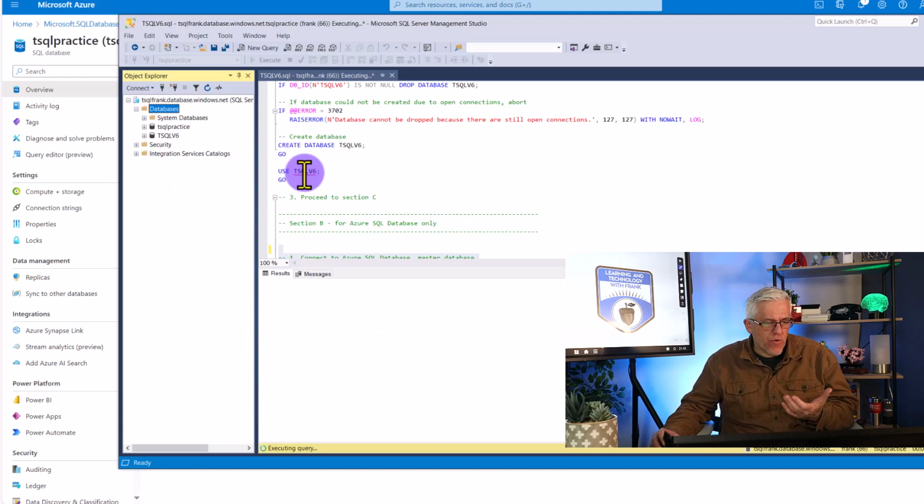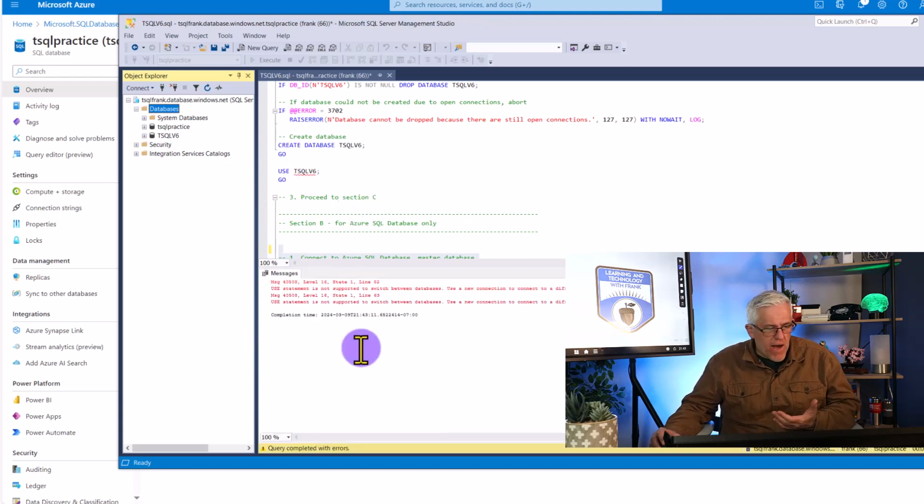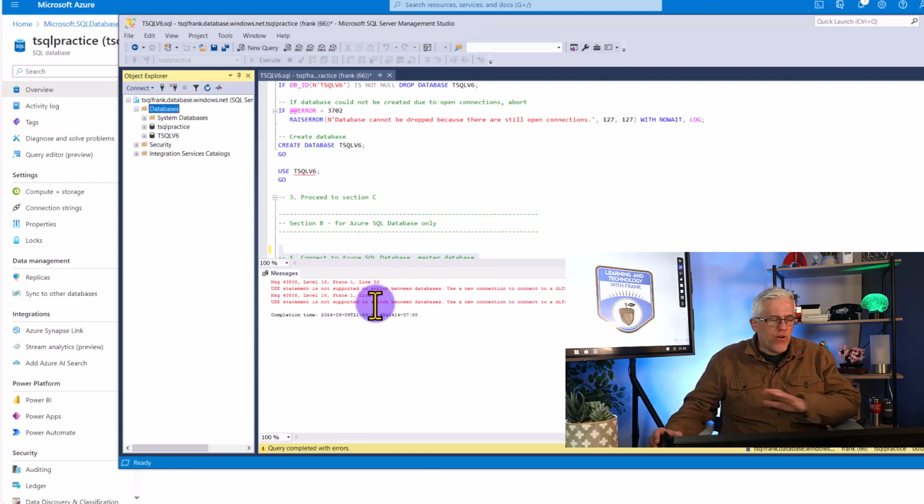Now that query is executed, I can see that it's created the database. That's really all that matters. And in this case here, you can see it says, you cannot use the use statement. Don't worry if you see the red. All that matters here is that you've got this TSQL v6 database created. That was the main thing to do.